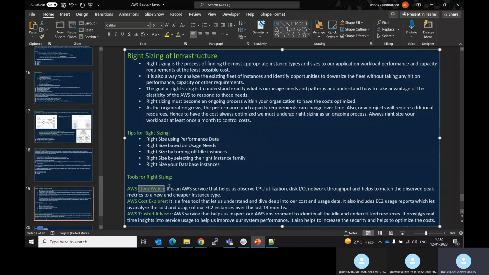Trusted Advisor inspects your AWS environment to identify idle and underutilized resources, meaning some instances are not being used at all but are still running. It helps keep your usage at a particular performance, improve system performance, help security, and optimize cost. These are all the tools for right sizing.